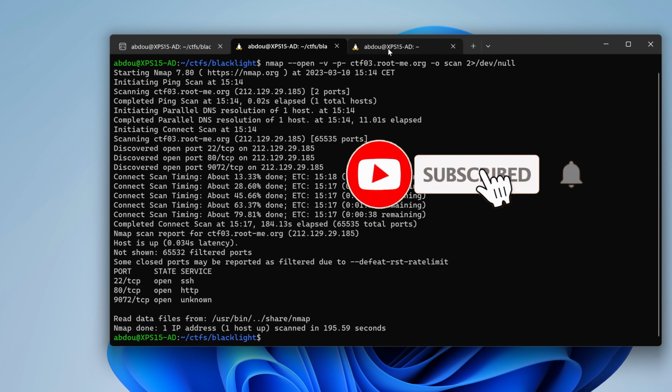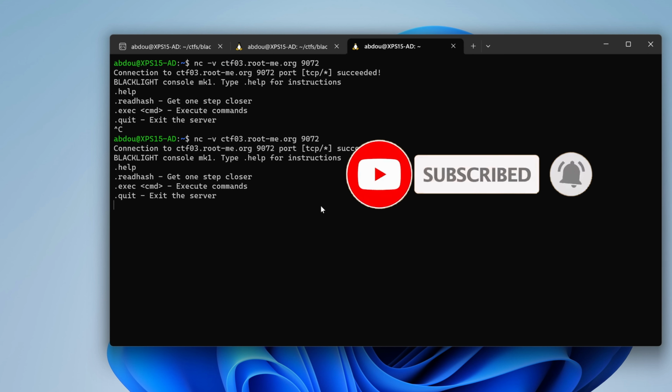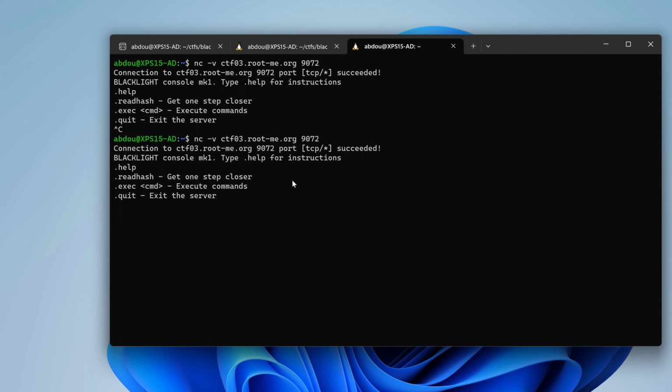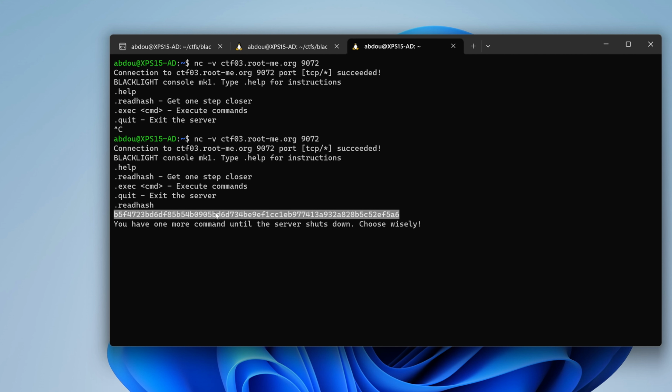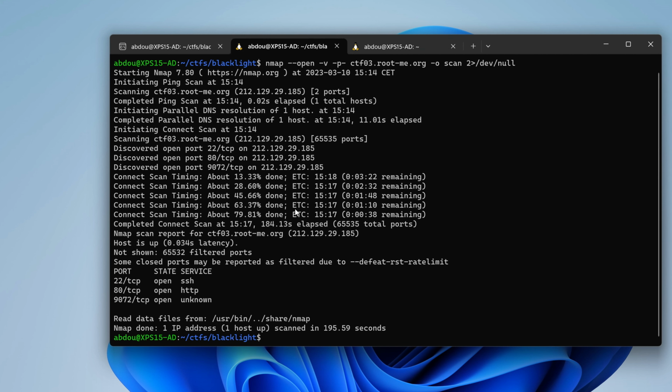Let's spend some time understanding how this obscure service works. And if we don't find an entry point, then we can try something else like a UDP scan. All right, let's try read hash. Okay, we have a hash here. Right, I'm going to copy it and paste it in a file.